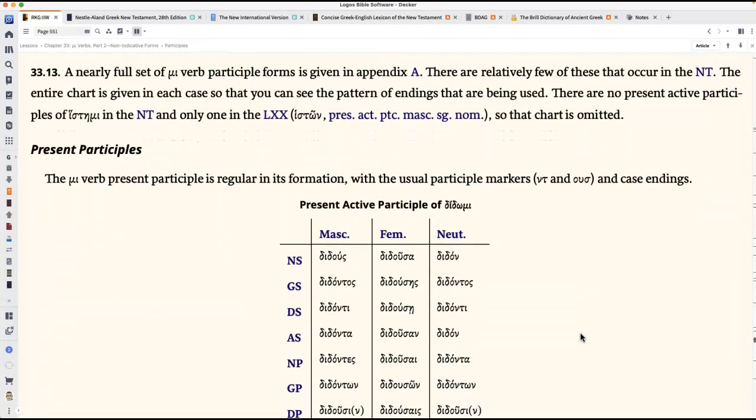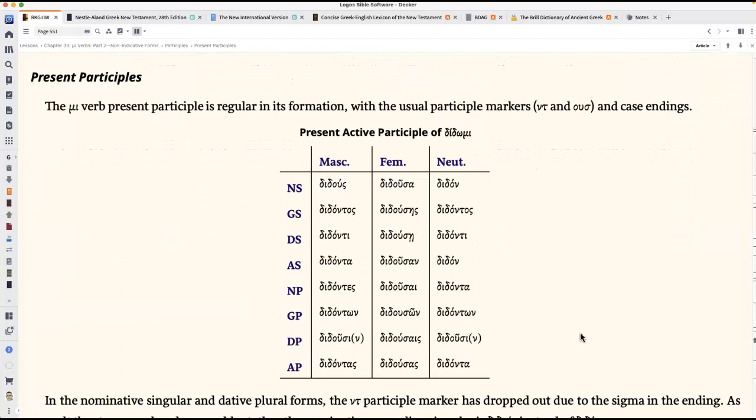Okay, then we come down to participles, and I kind of want to land here for just a little bit. Notice in the present active participle, you're going to have the reduplication with iota. We're going to have forms that look like the others. We're going to start with didous. That's a little bit different rather than an -on ending.